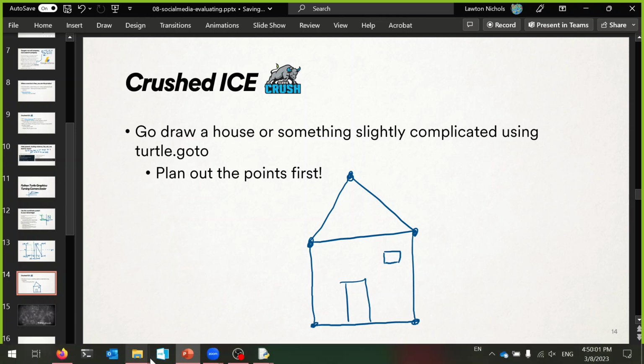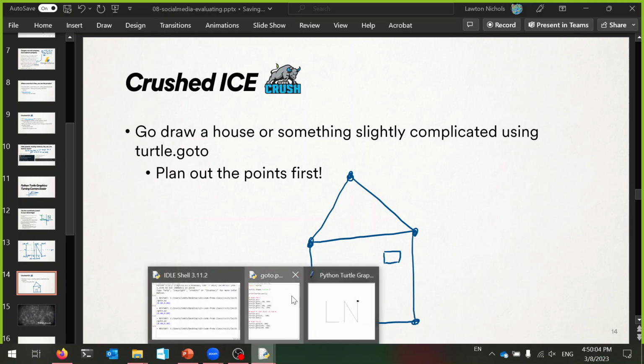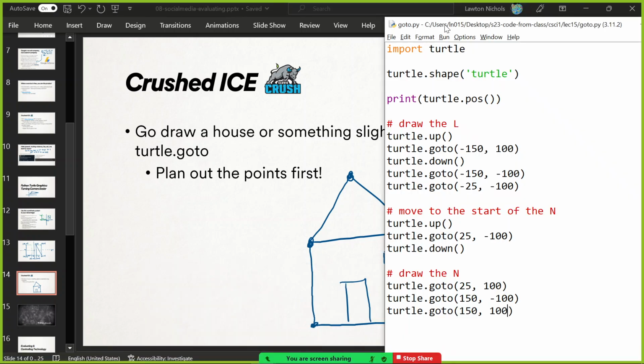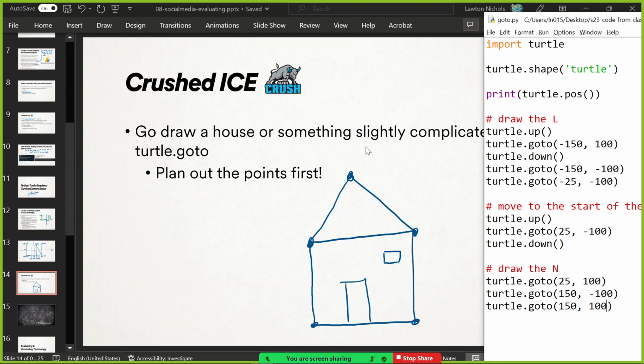Oh, let me show you my code as well. Here is my code to draw the L on the end. See if you can draw something cool like a house or something using this idea. Plan out those points and then go for it.